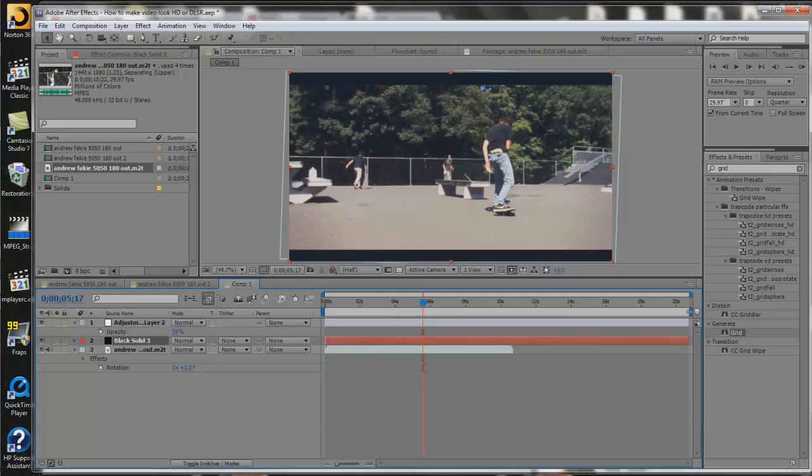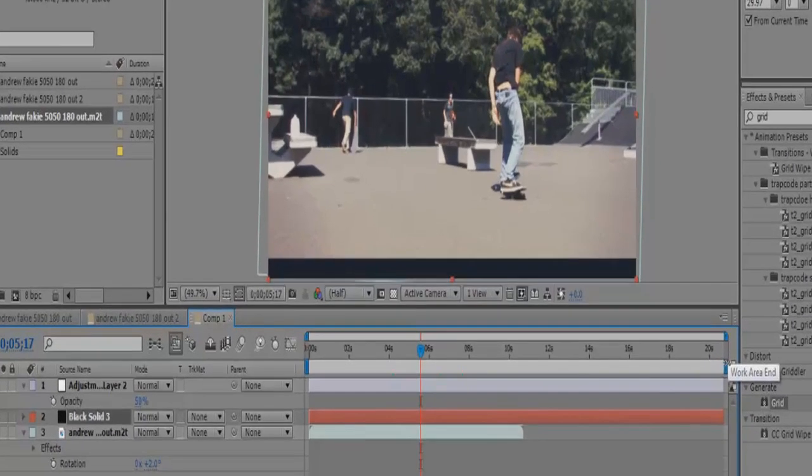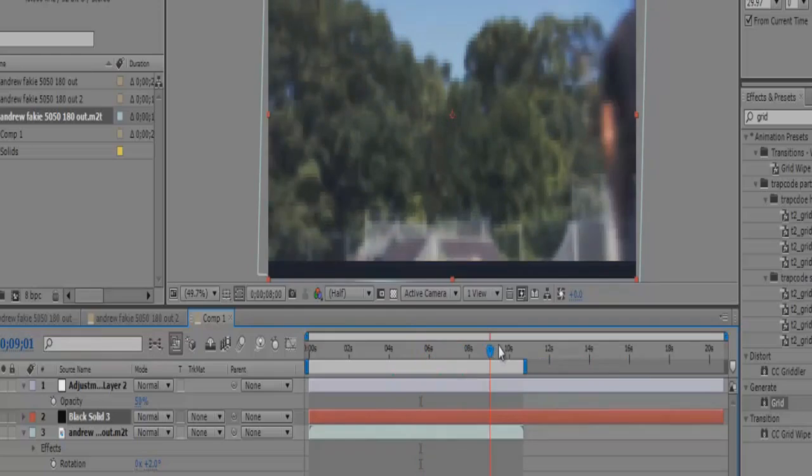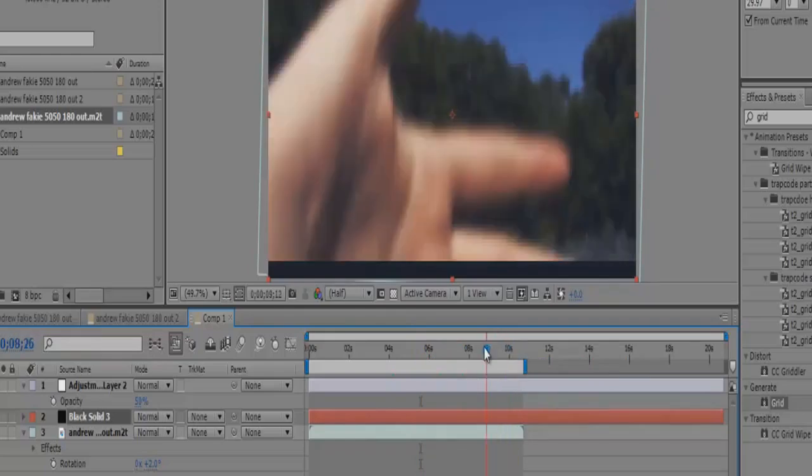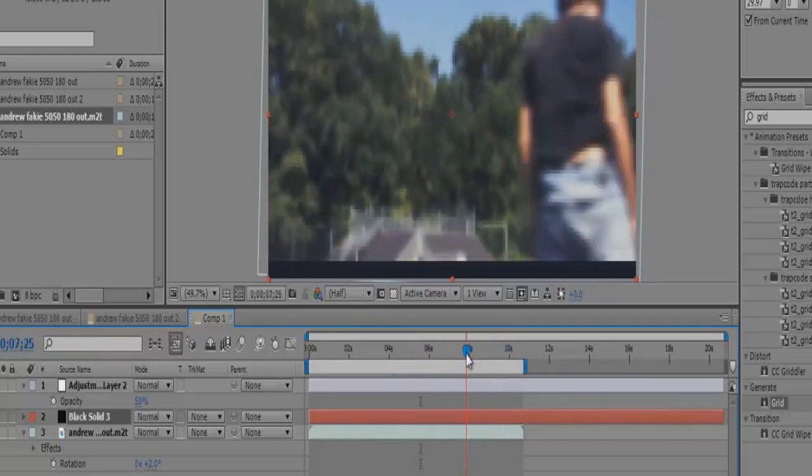So if you're in After Effects, what you want to do is take this little work area and bring it to where you want your video or montage to end. So I want mine to end right before I mark the camera.